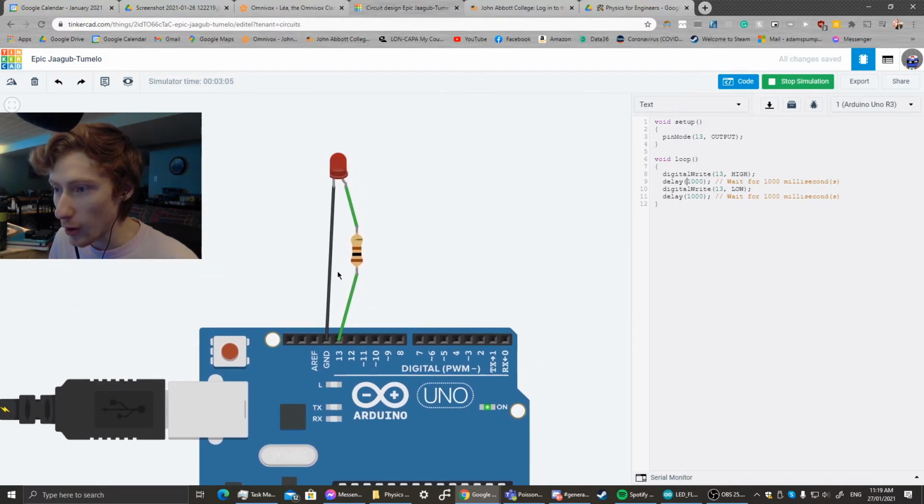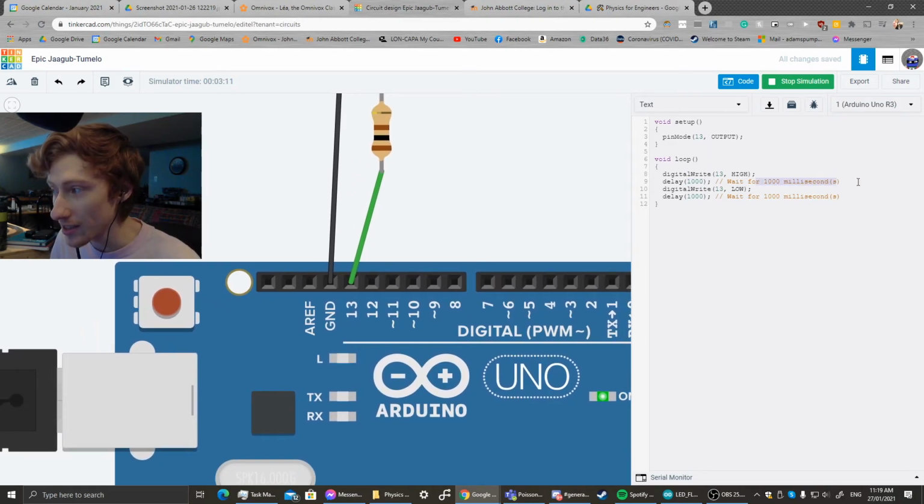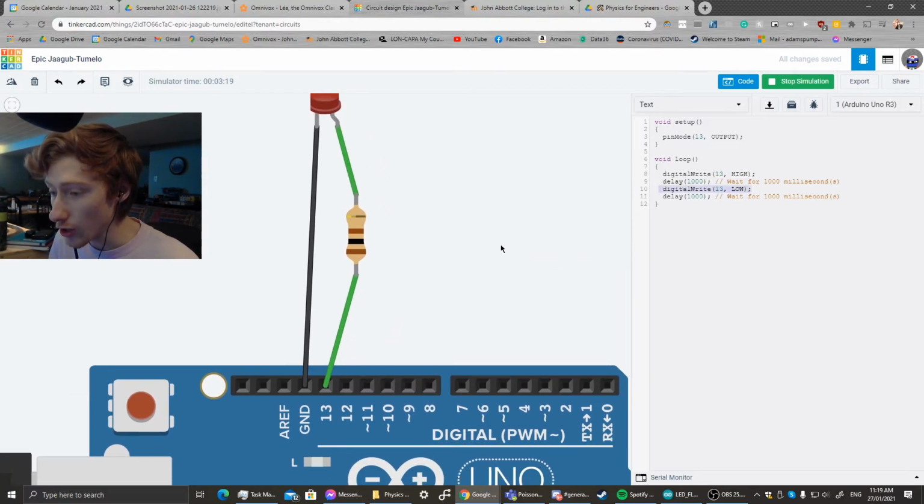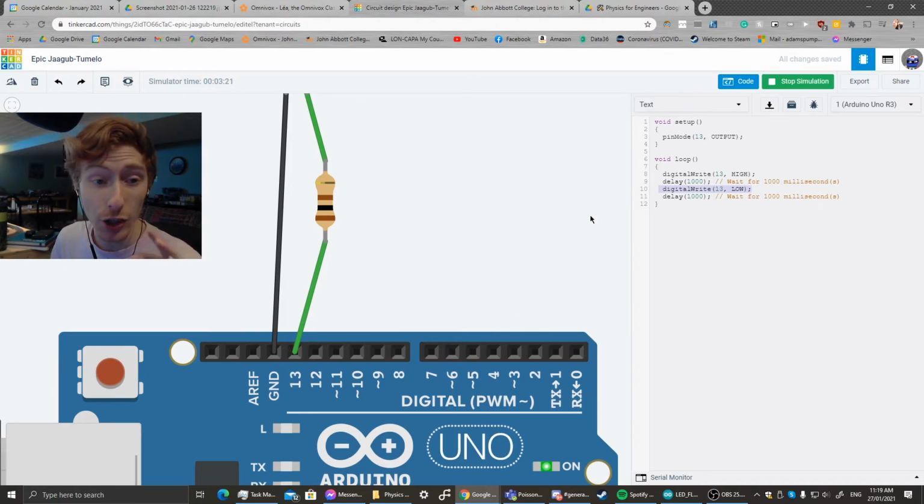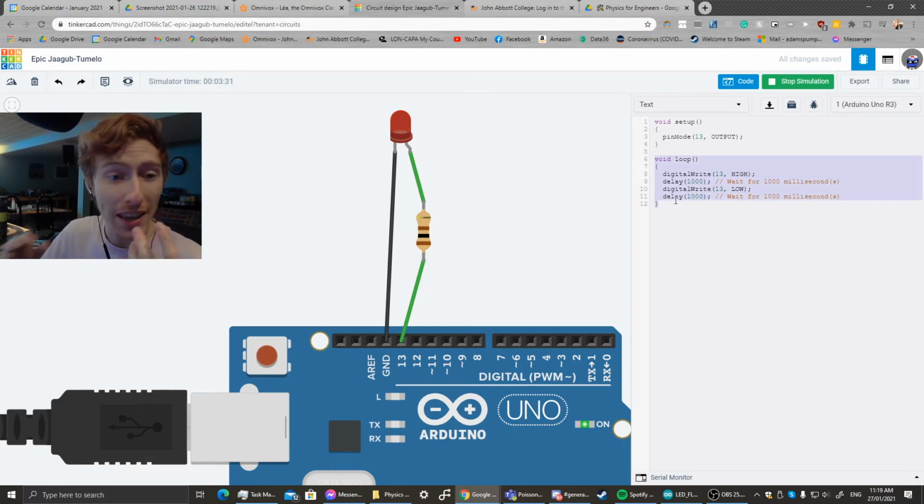It's going to send power through the resistor, through the LED. Then it's going to wait on a delay of 1,000 milliseconds, as you can see in the little comments right here, the dash dash. Then after that 1,000 milliseconds of it being turned on, it's going to digital write again to pin 13, set it to low. And then it's finally going to wait another 1,000 milliseconds until it goes right back to the top of the void loop. And it does this void loop infinitely.